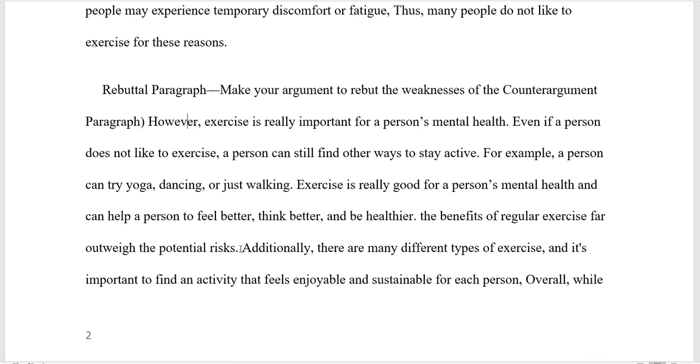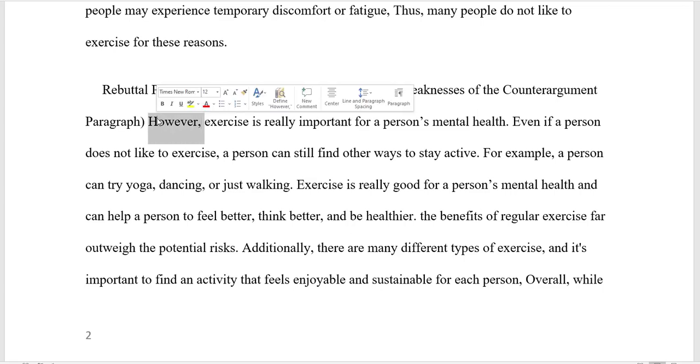And then in the rebuttal, it's important when you pivot, as you pivot from the counter-argument to the rebuttal, you're going to need transition words of opposition. Google that. That way you have plenty of ways of saying but, okay? Remember that transition words are just different ways of saying FANBOYS: for, and, nor, but, or, yet, so. So anyway, and that's it.